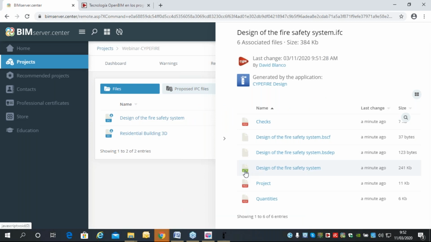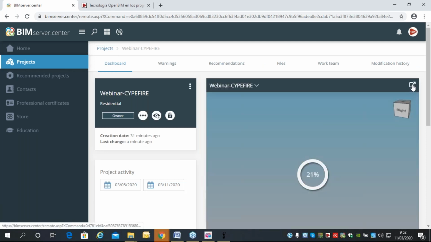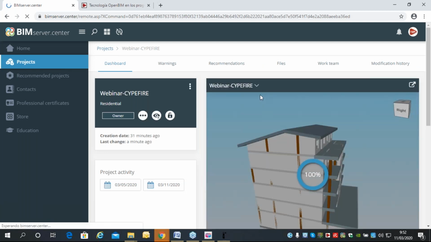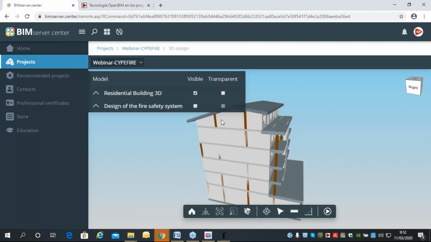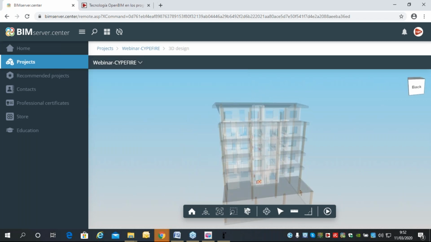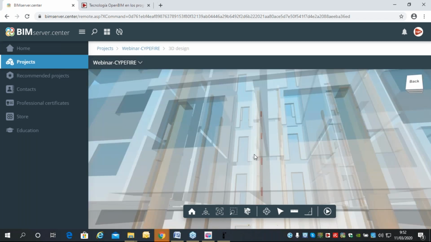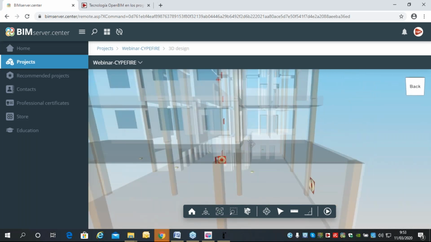Okay. Also in the GLTF design, if I go to the dashboard, here I'm going to open the 3D design a little bit wider. Apart from the geometrical model, I can also make the design transparent and activate the design here. Okay, this is all the design of the fire safety installation.